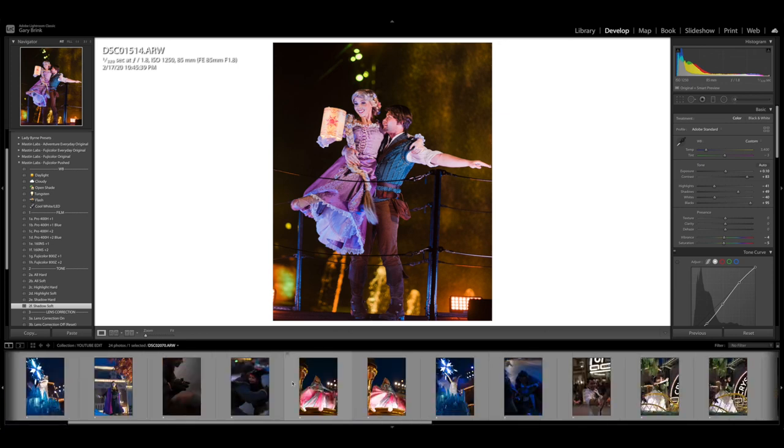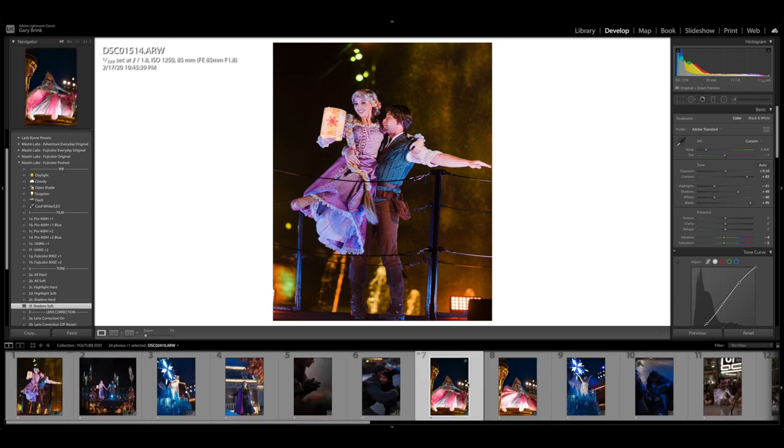Pretty simple, right? Okay, so let's go into parades. Let's go into this one. I like this one.